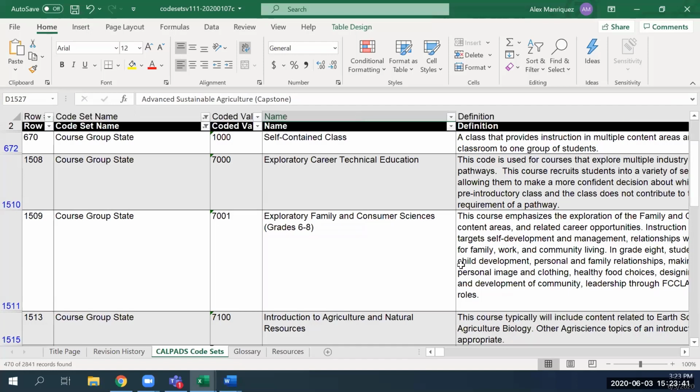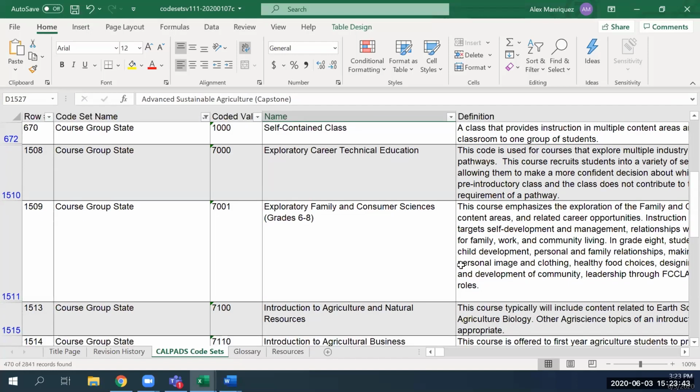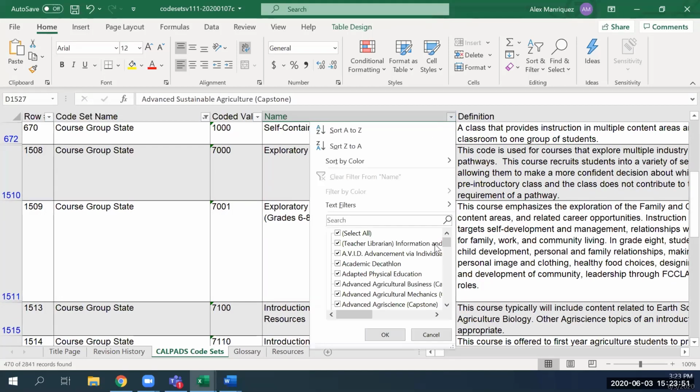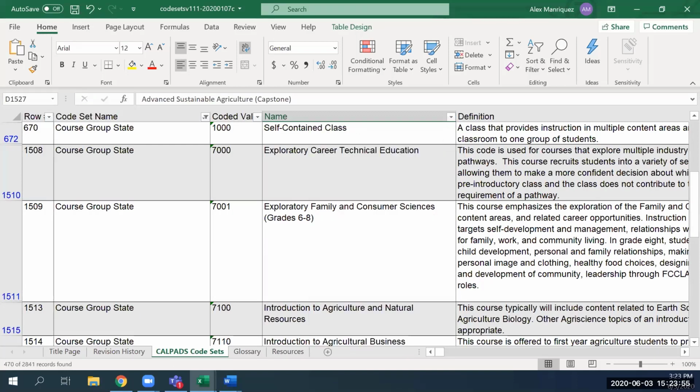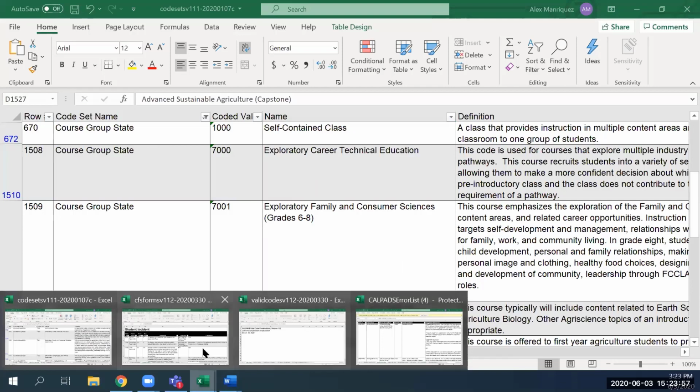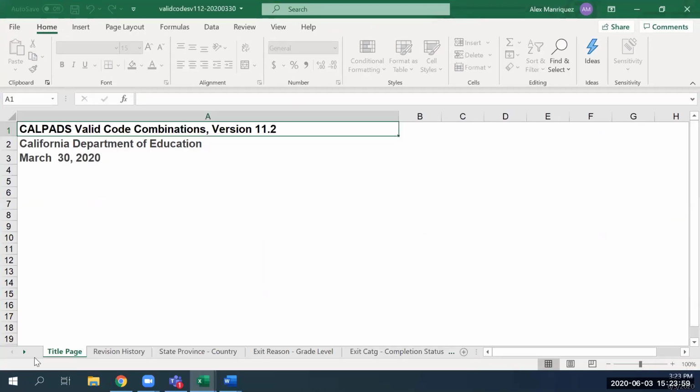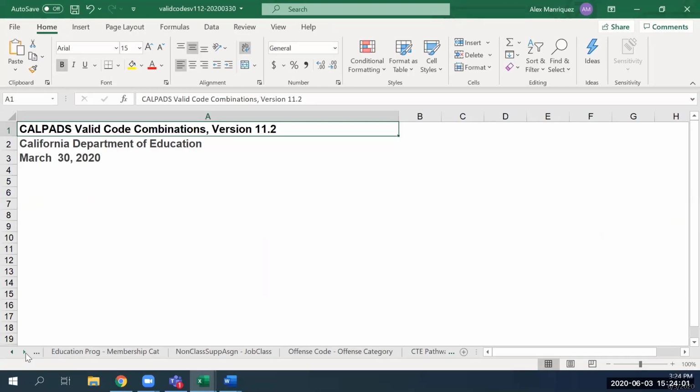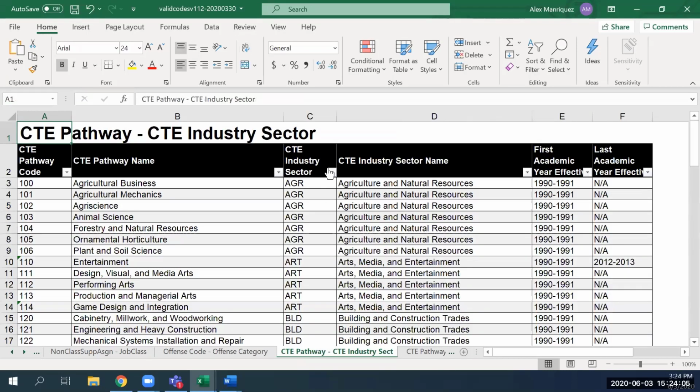You need to determine which pathway, because each one of those pathways has standards. Industrial technology education as a whole is probably more of an industry level, and it might be introductory. So Alex, in the valid code combinations document, we have a list of all the industry sectors. If you go to CTE pathway industry sector, there we go. Okay, and then we want to filter on only the ones that are effective.